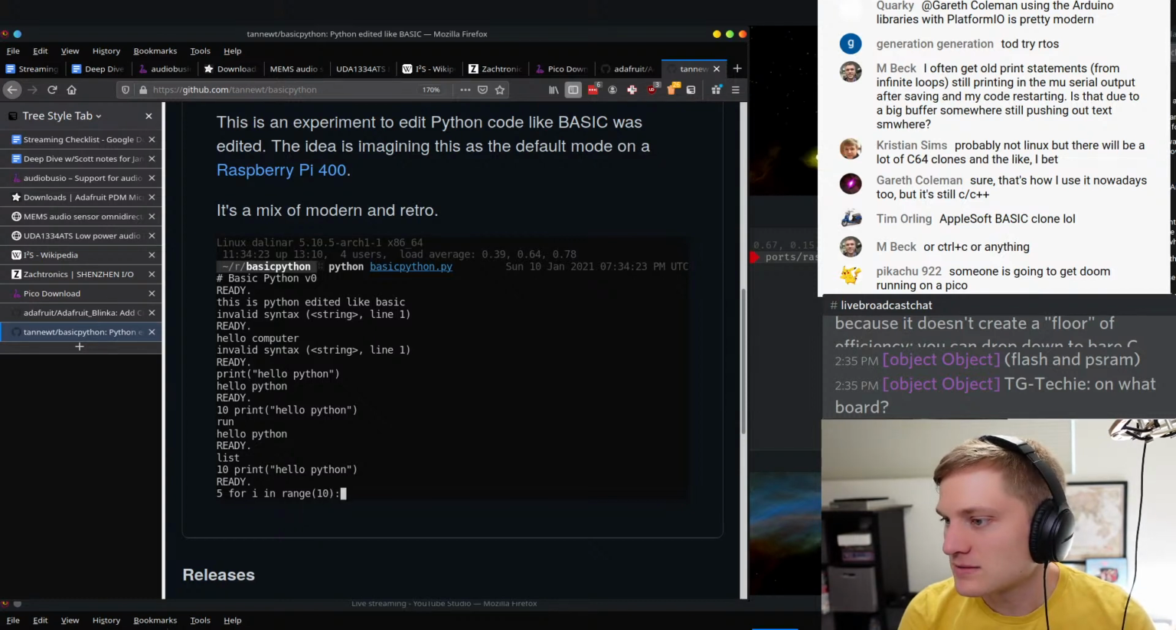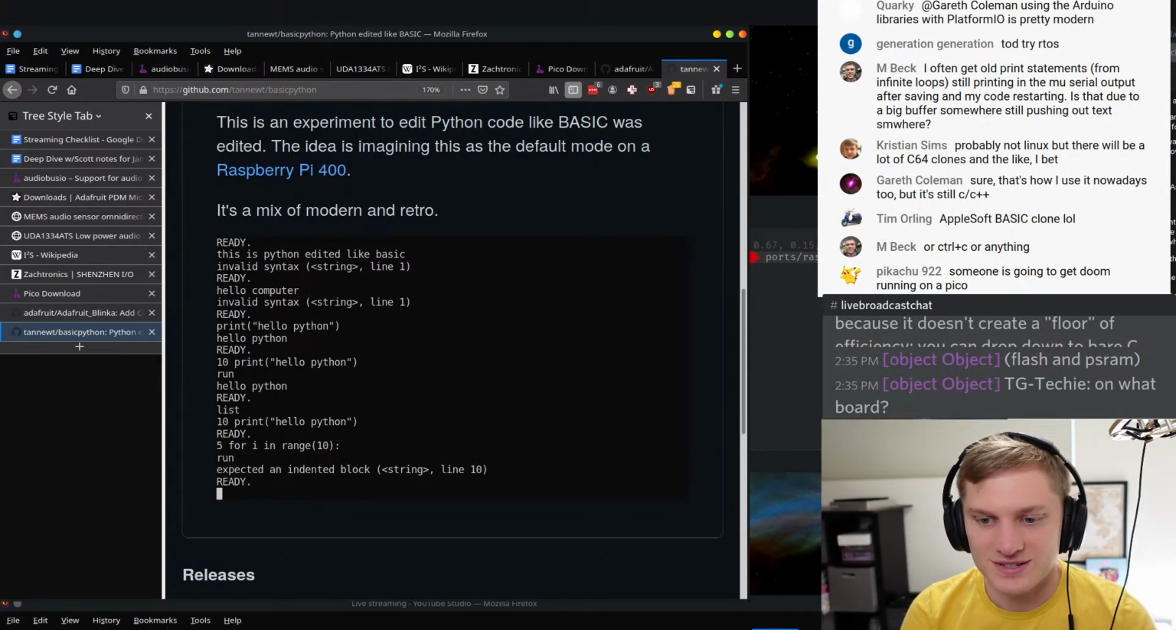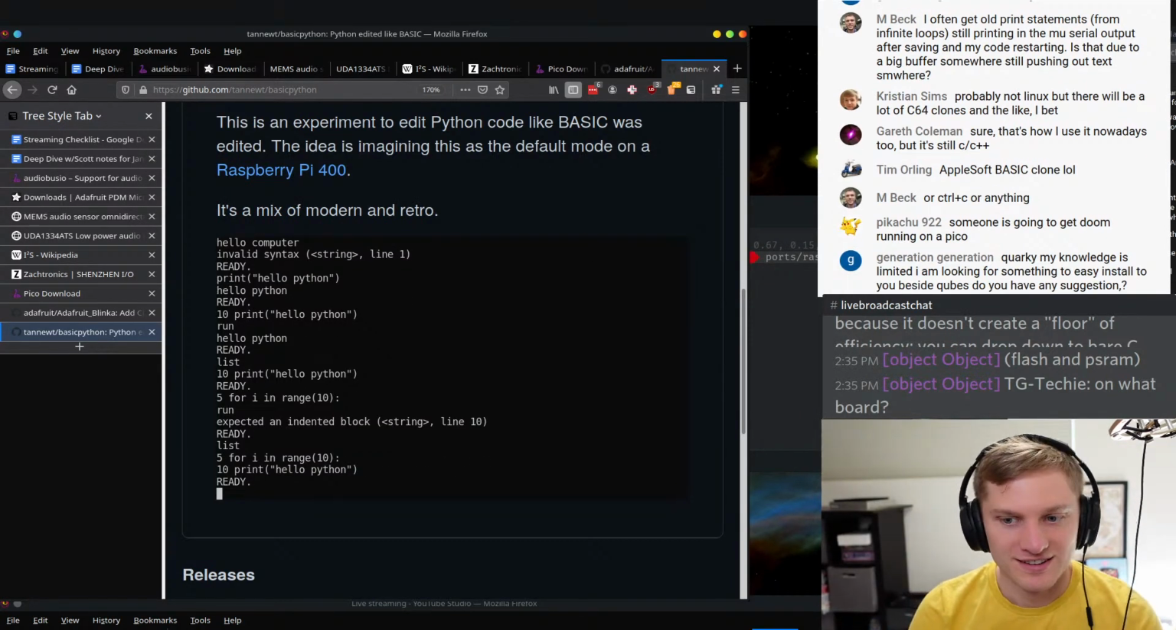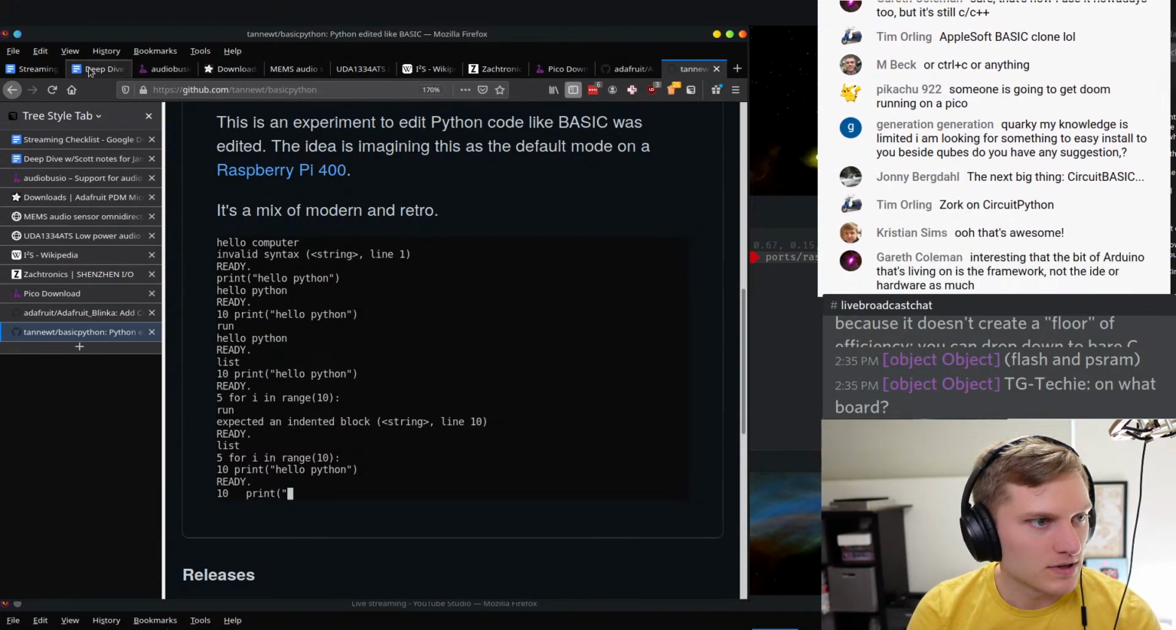Oh yeah, somebody asked about QSPI. So the Love Factory. Someone is going to get Doom running on the Pico. Where did this go here?